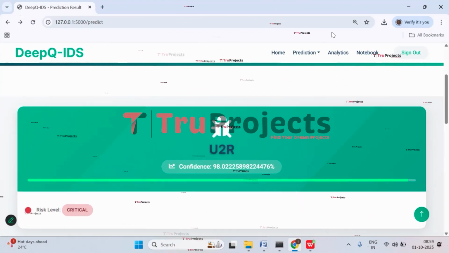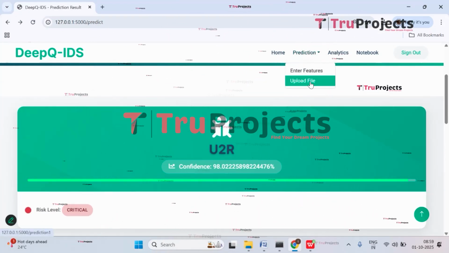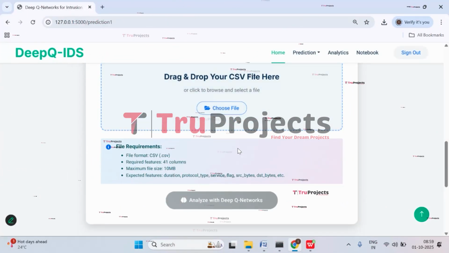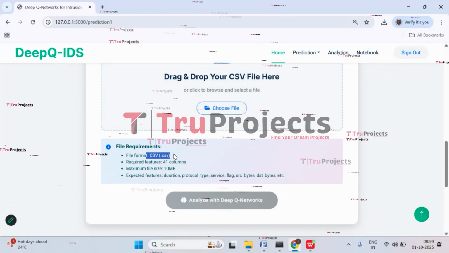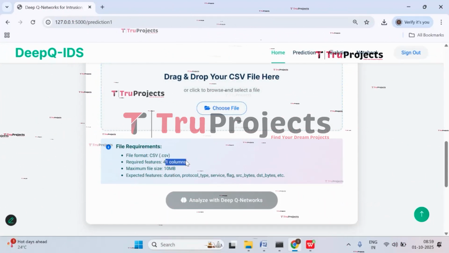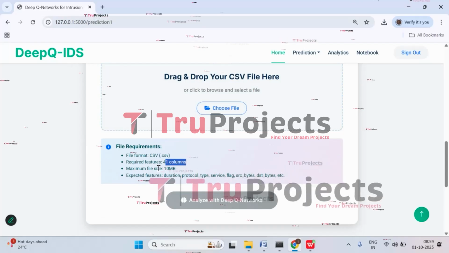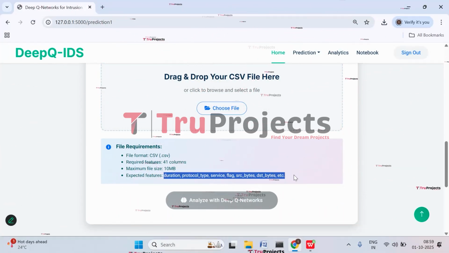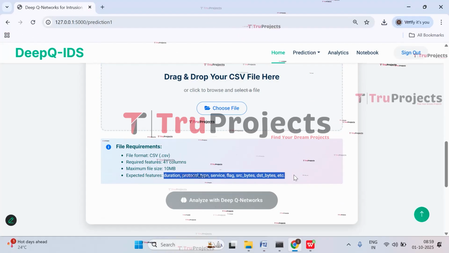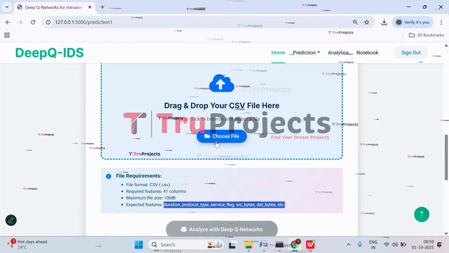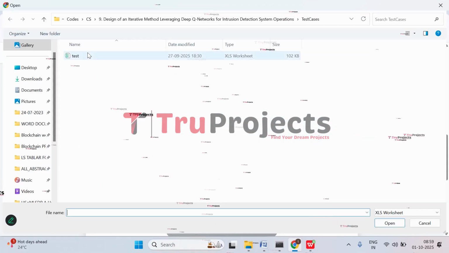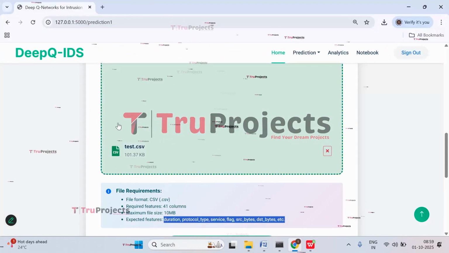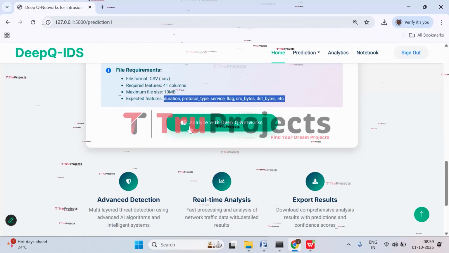Now let's try uploading the file. So click on upload file. And let's click on choose file. Before uploading the file, you need to ensure that the file is in CSV format, that there are 41 features in the file, and that the file size is within 10 MB. And these are the features that are expected when we upload the file. So let's upload the file, click on choose file, select the same file that we have used recently, click on open, and now click on analyze with DeepQ network.